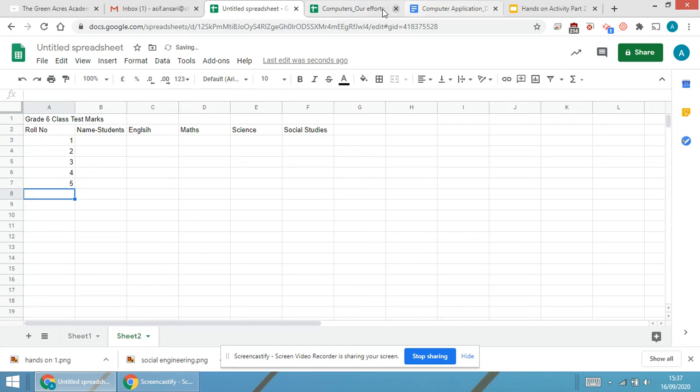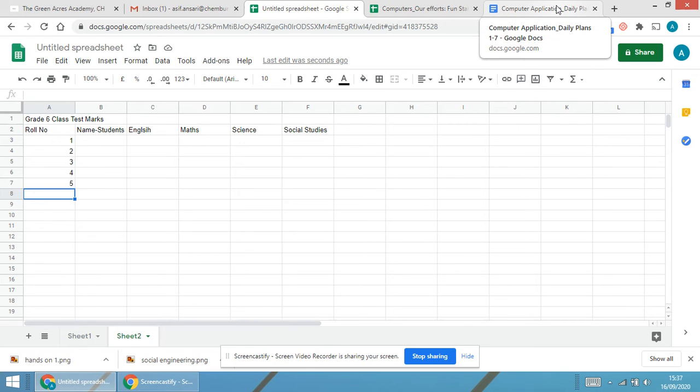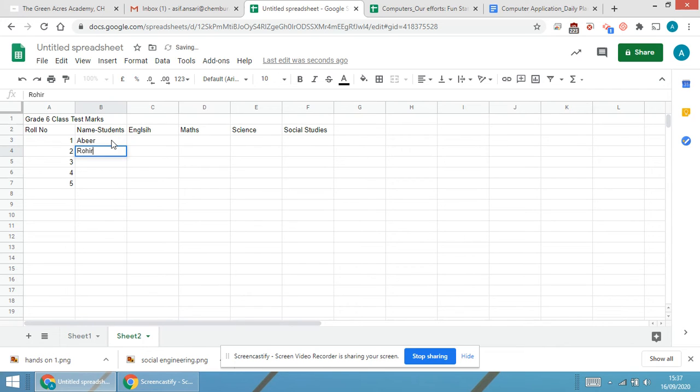There are 5 students. The names of the students are Abir, Rohit, then it's again Abir, then it's Sonali, and Divyansh. I'm looking into textbook page number 91 and entering the data.